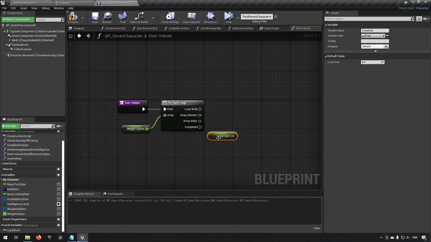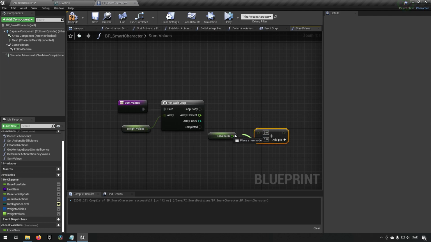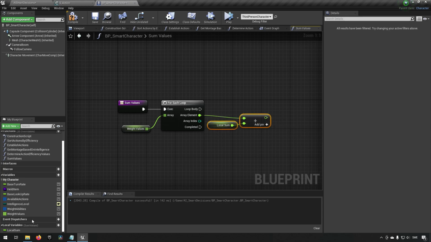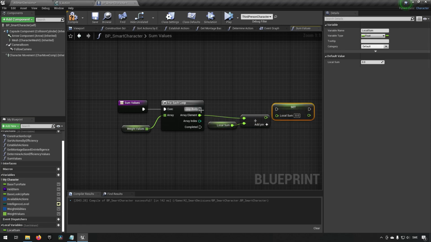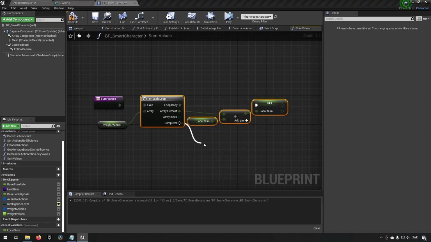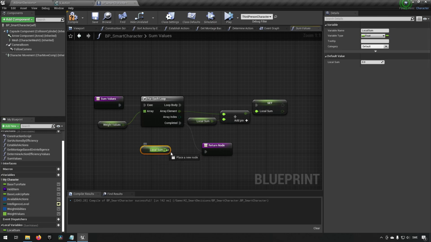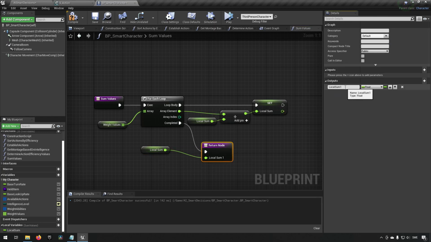We'll make sure that we get this value and add to it. Actually, let's unplug it there and plug it in here, and then have the array element as the other input. So we're adding those two up, and then we're setting the local variable to be whatever the sum of that is. It'll go through all the different elements, adding them up, hopefully ending up with a value of 66, right? Then we'll return from here, and we will get the local sum as an output. We'll also rename it to something better, like sum of values.